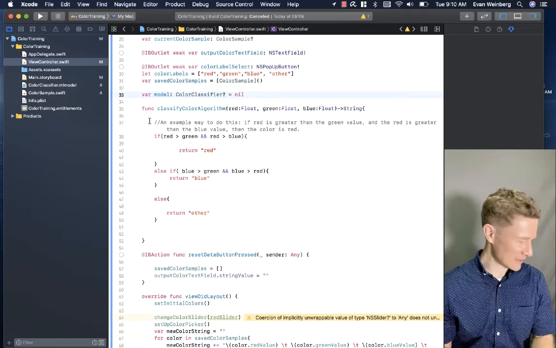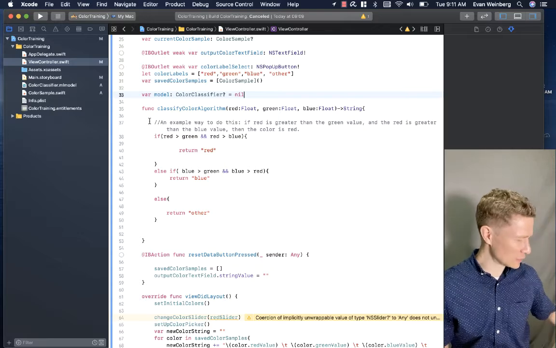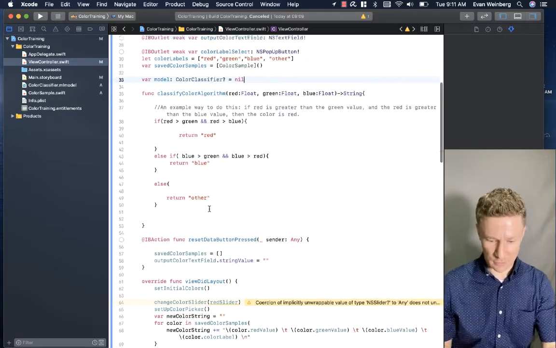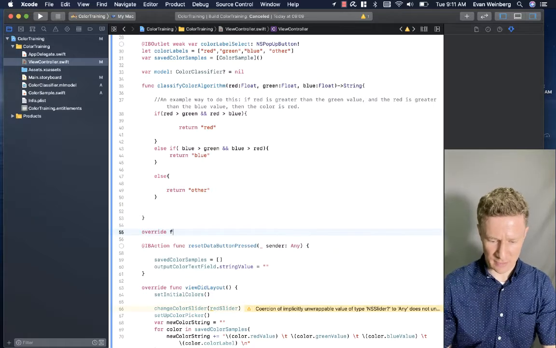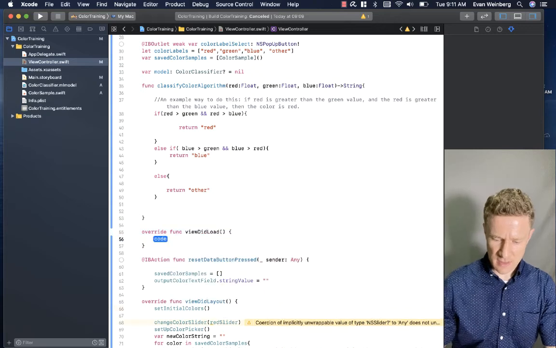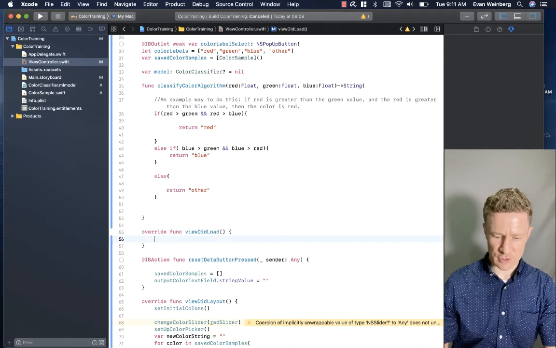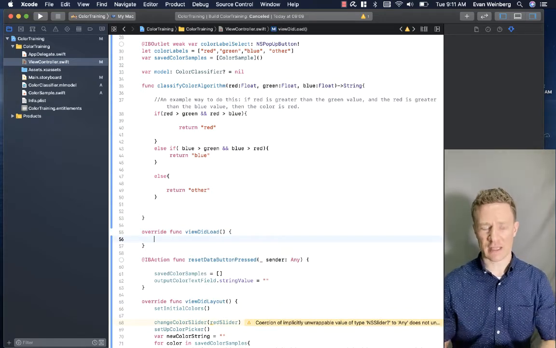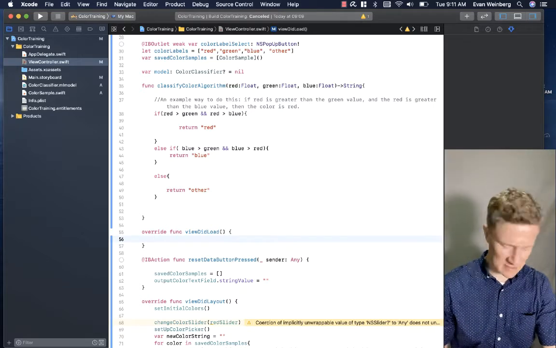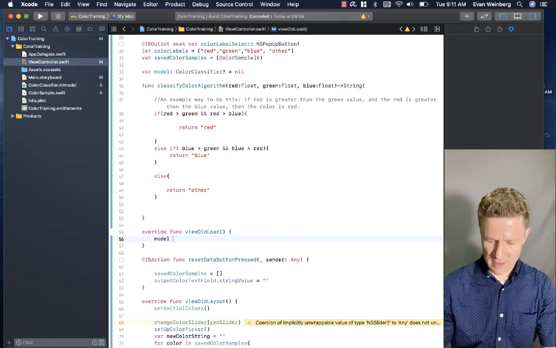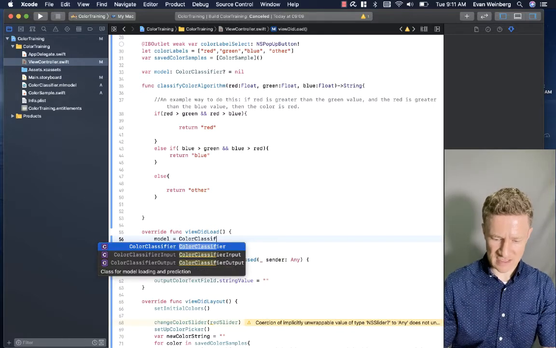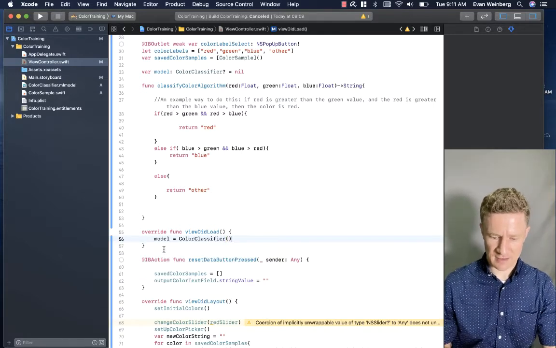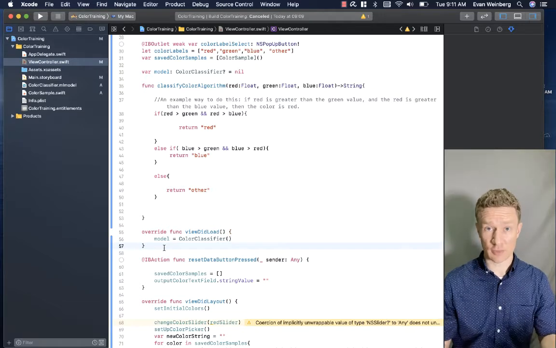The second thing that we're going to want to do is actually load that classifier. The way we do that is we add a little bit of code right here. We're going to override a function so that when the view controller first loads, we load in the color classifier. We just need to say that model, the variable we defined before, is equal to ColorClassifier like that. And that loads in our classifier.